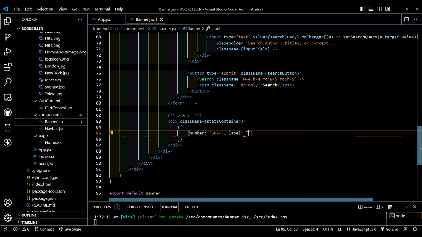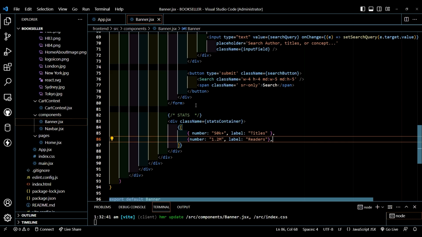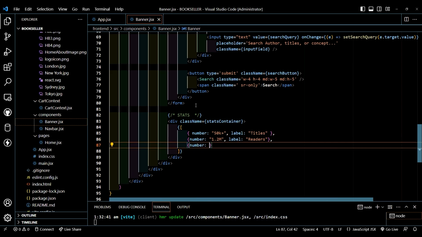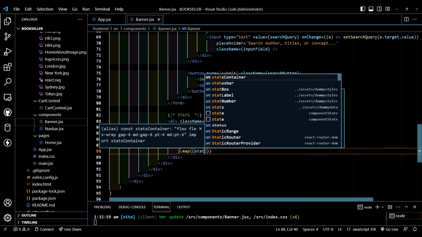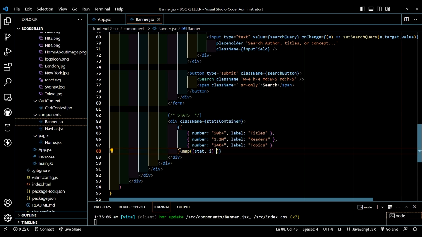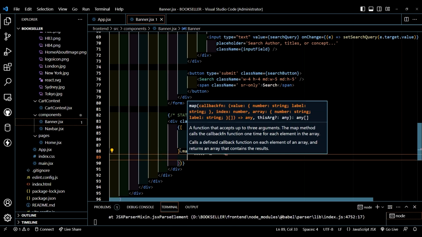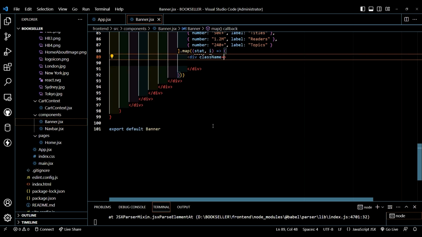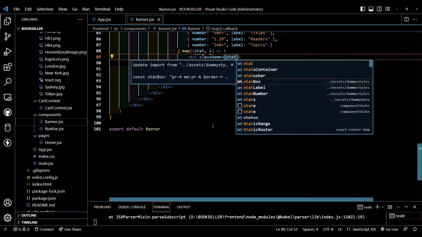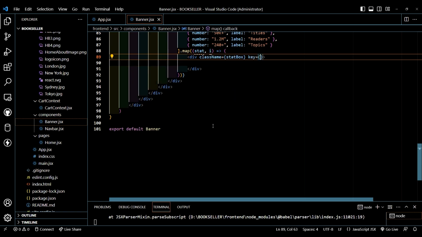label. So this is the dummy data. So after this, make another dummy data, and now make the third dummy data here. Then we will be giving the map function here, stat comma index, and let's create an arrow function here. And inside this arrow function, let's create a div tag, give class name stat box, key will be index.